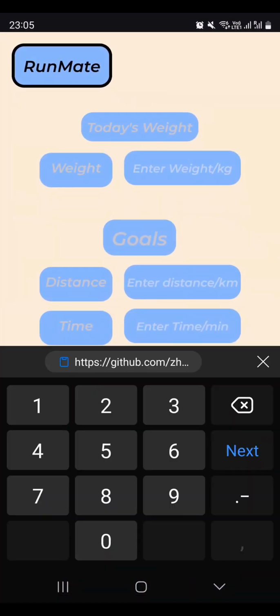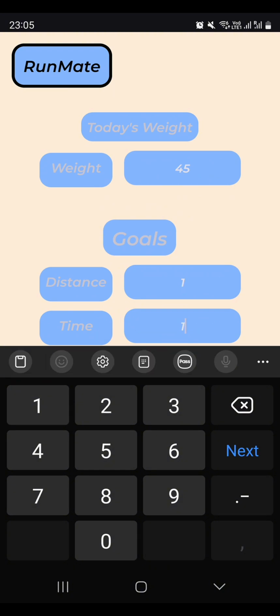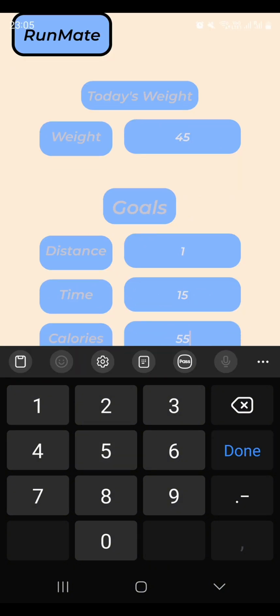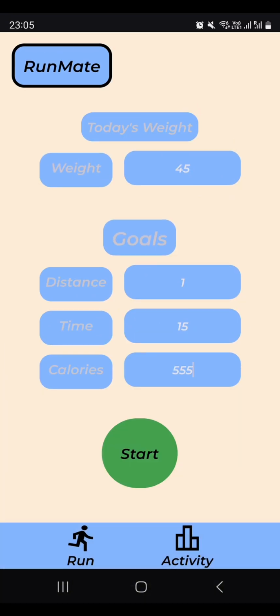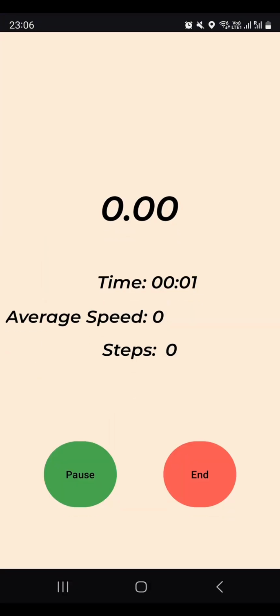Now, I'll introduce our app's main function, which is how to monitor your run and how to show your running data. So here's the page. You can set your goal. As I said before, you have to put in everything: your weight in kilograms, your distance in kilometers, your time in minutes, and the calories you're aiming to achieve. Once you finish, press start.